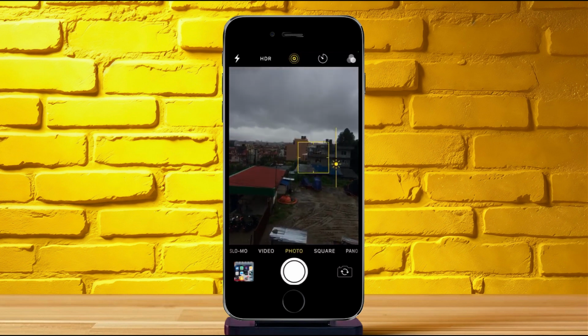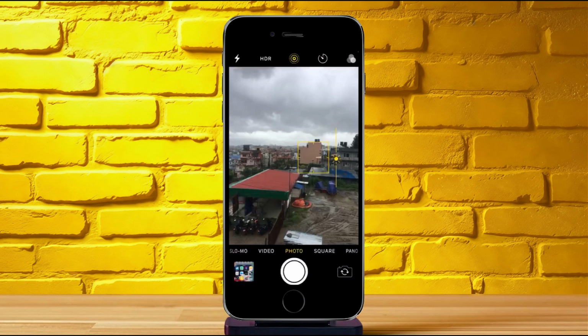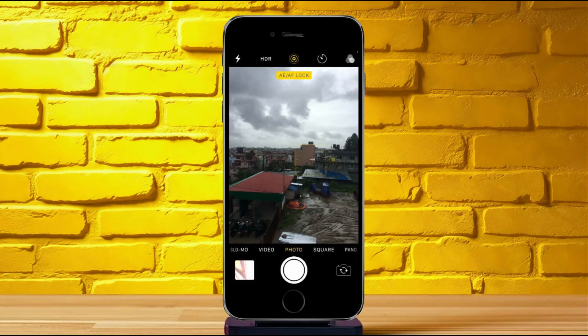If you want to keep the focus and exposure locked while you recompose your shot, tap and hold on the screen until you see AE/AF Lock at the top. This prevents the camera from automatically changing the focus or brightness while you're taking the photo.